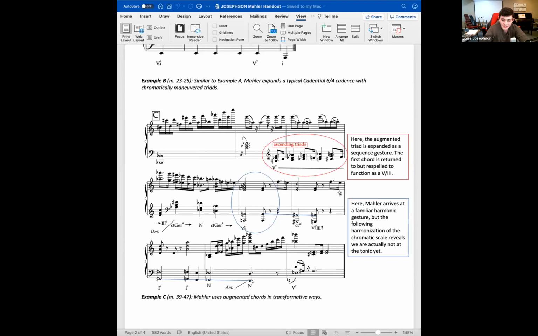So as you can see, the way that Mahler uses augmented triads is very similar to, for example, how Strauss uses common tone diminished seventh chords. He uses them in a very transformative way. He maneuvers between sonorities, and he uses chromaticism to tie together these vastly related harmonies.